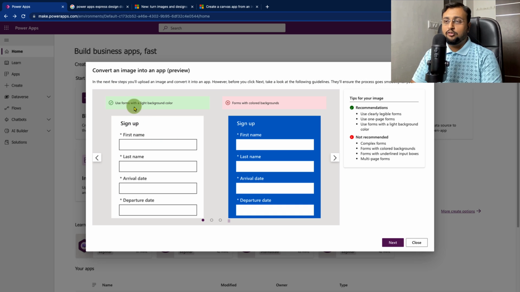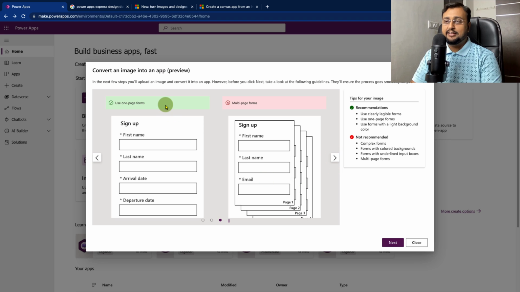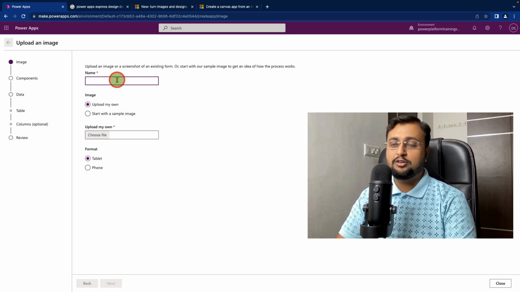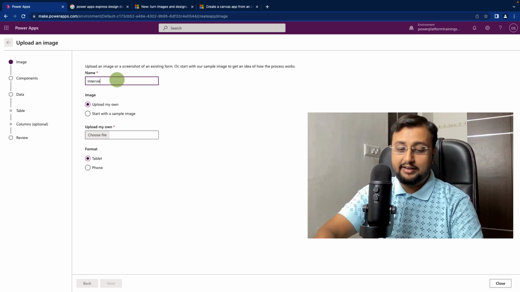Now, there are a couple of guidelines. You need to use a form with a light background color. Then you need to use clearly legible forms like this. You cannot use a complex form like this. And at this moment, it only supports one-page forms, so don't use multiple pages. Click on next and first you need to provide the name of the Power App you want to create. I want to create an interview schedule app, so I'm selecting interview schedule.